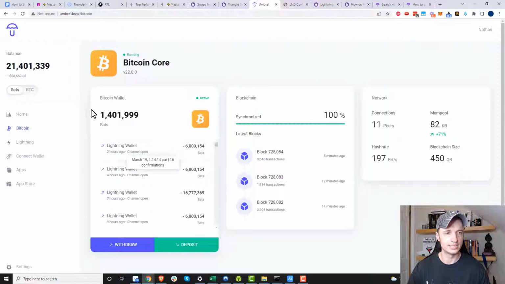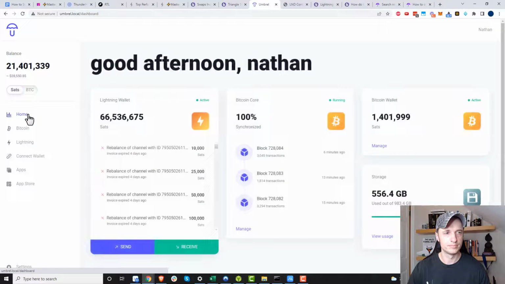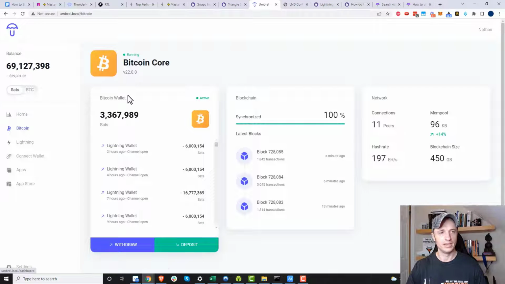And hopefully I see it in just a minute here pop in. Let's come back out here and back in. And there it is. It just showed up right there. So I got almost 2 million sats coming back minus the fee to do this transaction.